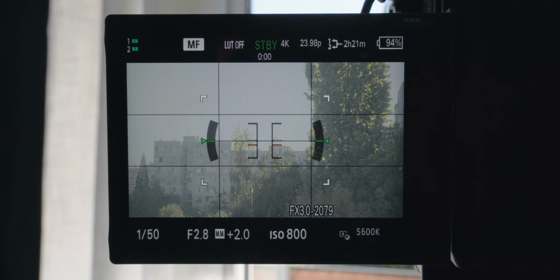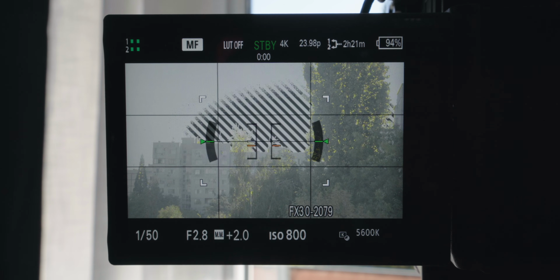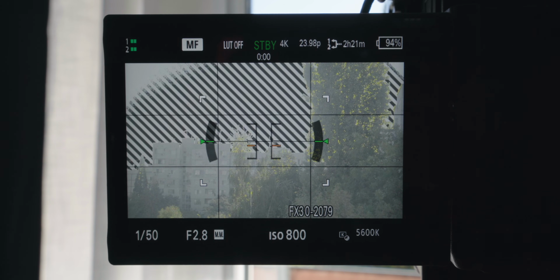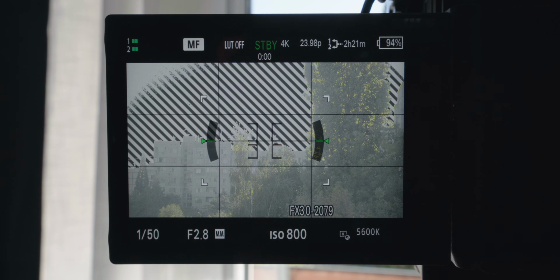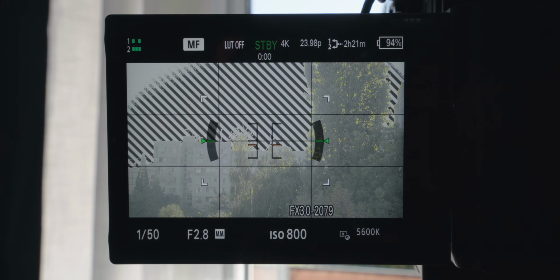But the thing with zebras is that you can only have them enabled for one specific brightness value at a time, meaning that they're either only going to show you if you're clipping your highlights, or they're only going to show you how you're exposing your skin tones. On the other hand, false colors can give you a lot more information on screen at the same time. So like I said, everything in the footage right now is very bright, but nothing is clipping. So if I start increasing the exposure gradually, we're going to start seeing zebras show up in parts of the image. And this now means that we're losing all of that highlight information and we're not going to be able to bring it back later.